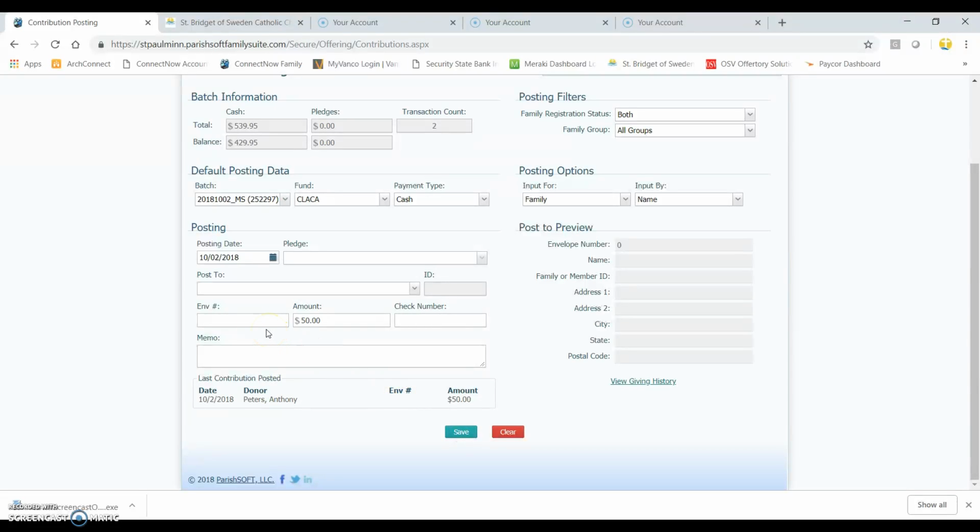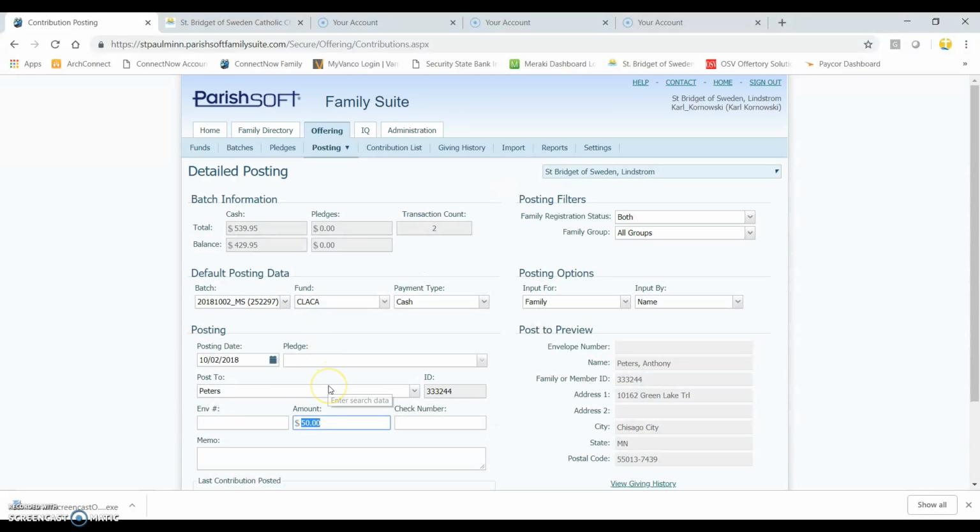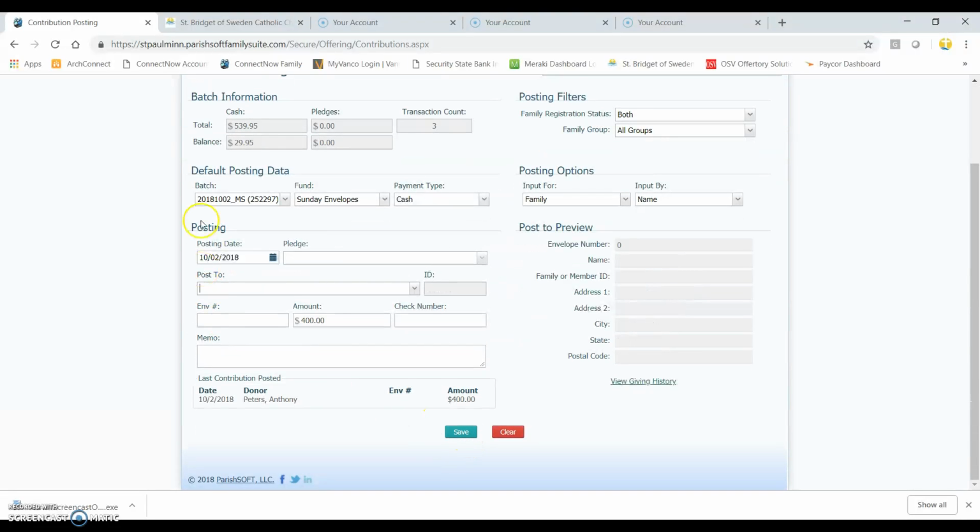The next posting, same person, Peters. Anthony Peters. And general operating, he gave $400 to general operating. So general operating again is Sunday Holy Day envelopes. So Sunday envelopes, Peters, $400 for this date in this batch. Save. You can see I'm down to $29 in my posting.